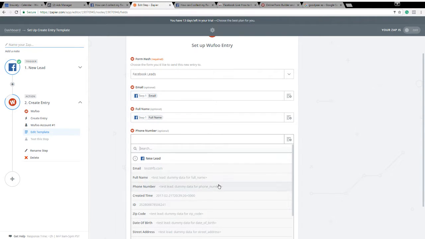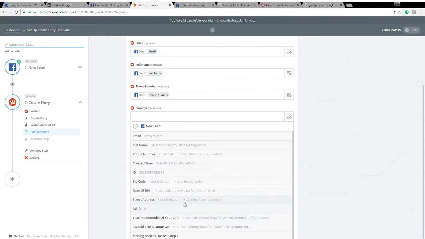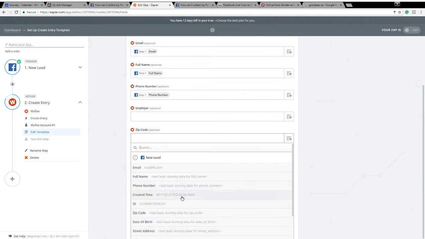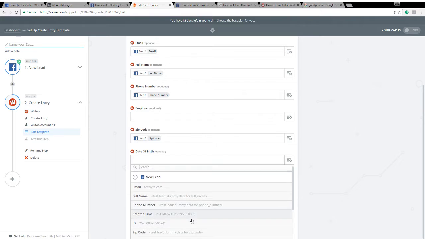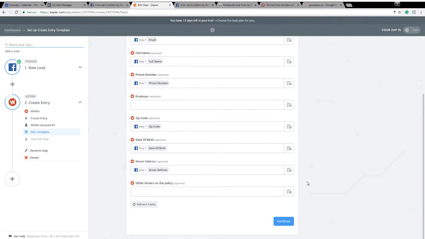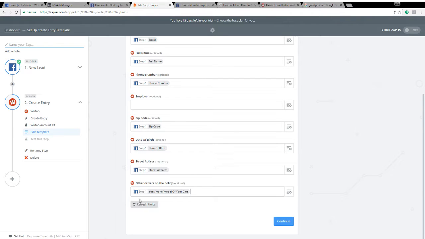On the phone number, we want the phone number. On the employer, I think on Facebook it's called company. Is it on here actually? That's probably the one I forgot to ask. So we could leave that one empty. On zip code, we want to do zip code. On date of birth, we want to do date of birth. On street address, we want to do street address. Other drivers on the policy, we want to do other drivers on the policy. Or it looks like I missed that question, so I'm using a different form. So if this is making sense to you guys, all you're really doing is formatting your Wufoo form the exact same way that your Facebook leads form is going to be formatted, right?